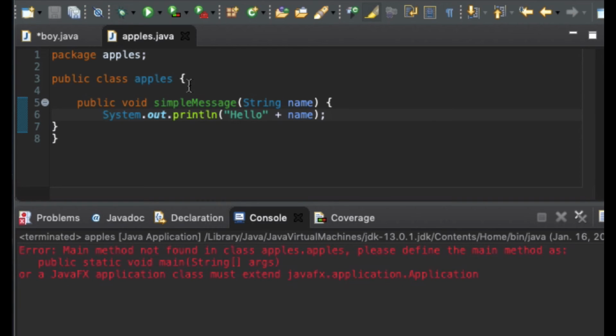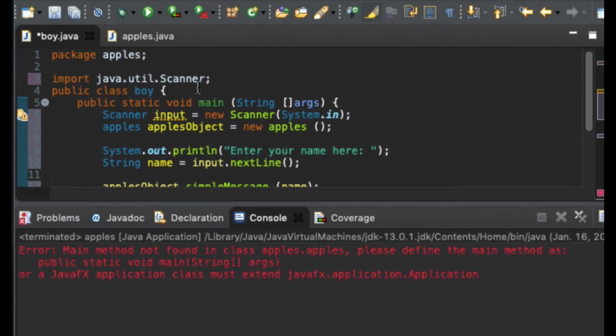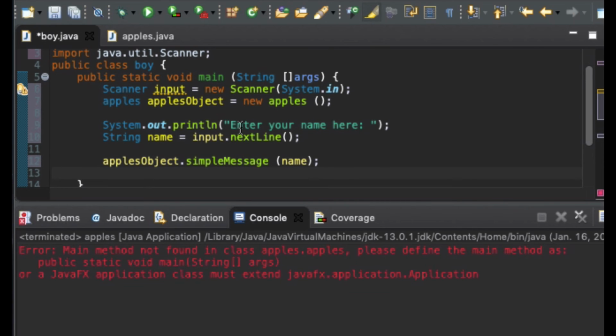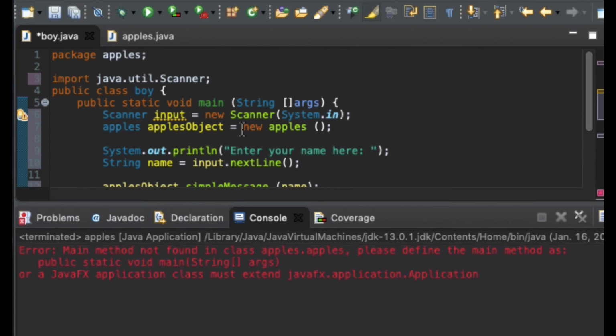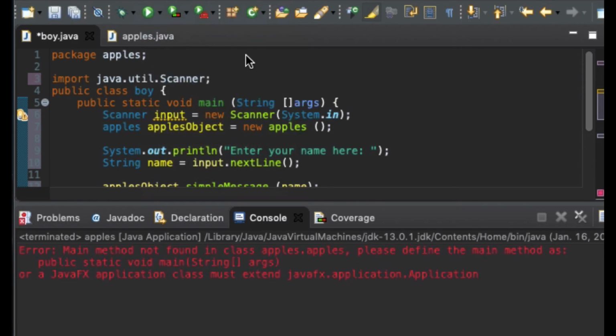Package apples, public class apples, and then public void simple message String name, and then System.out.println hello plus name. Everything's perfect here. Let's look at this one. Import java.util.Scanner, that's right. Class boy, public static main String, okay. Then Scanner input, that's right. Apples object is equal to new apples, that's right. System.out.println enter your name here. Okay, let's run this class and see what happens. Actually not apples, boy.